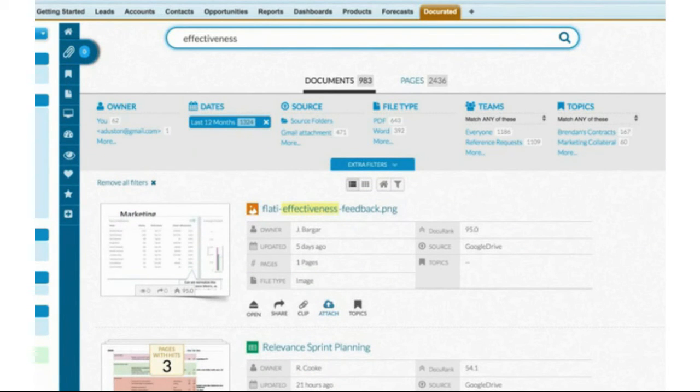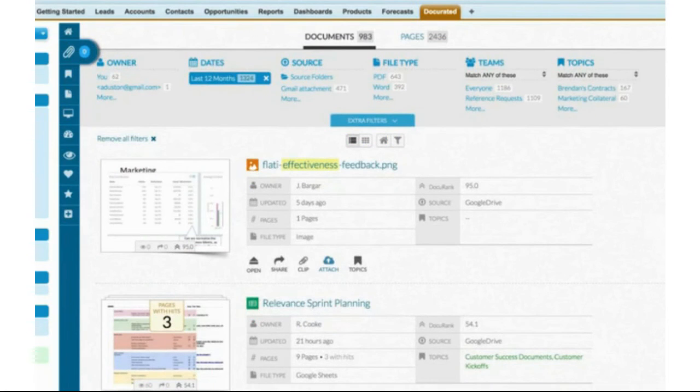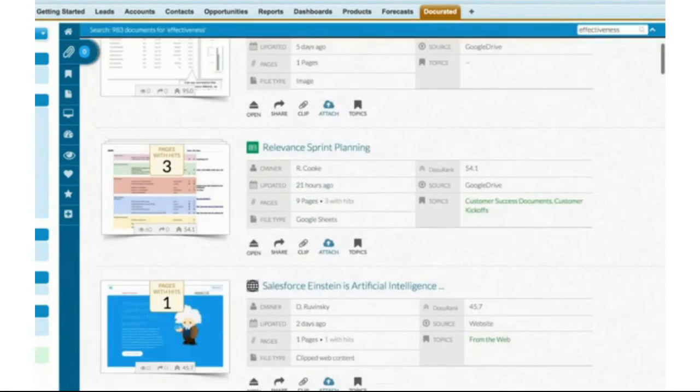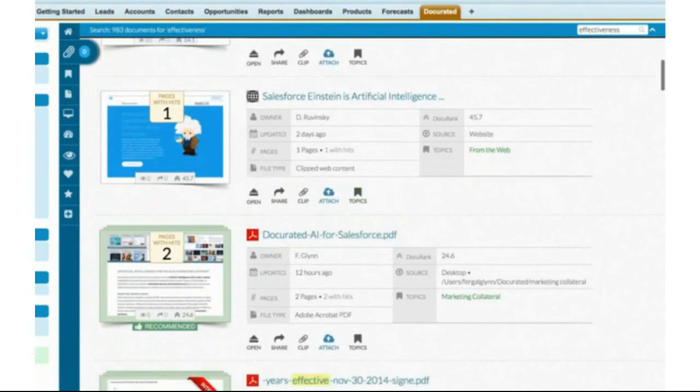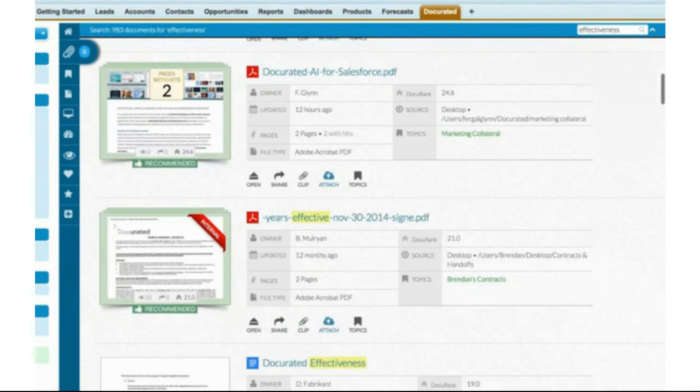But we're also doing boosting, so we're ranking documents and search results using a formula that includes things like recently modified, whether or not the document has been tagged, whether or not the search result matches the title or something else, and whether it matches metadata. But most importantly, and I think this is a way that our product really stands out, we're also using activity that's occurring outside of the actual Docurated product.